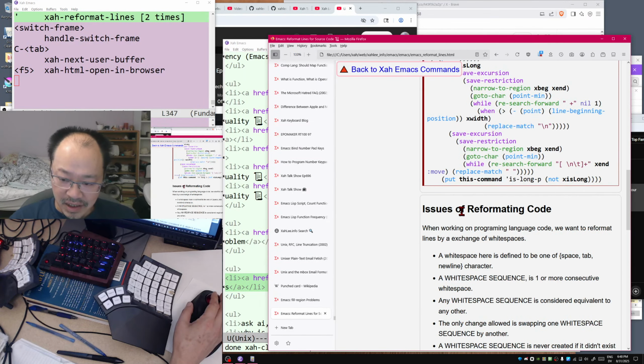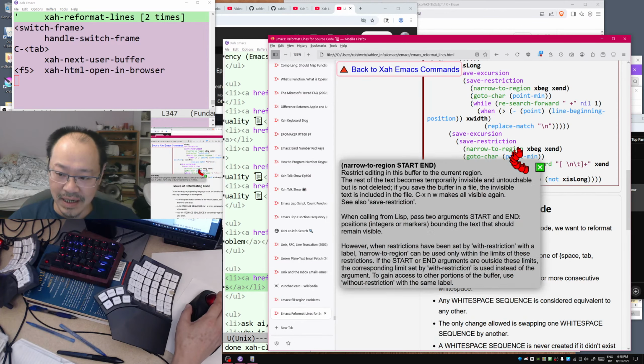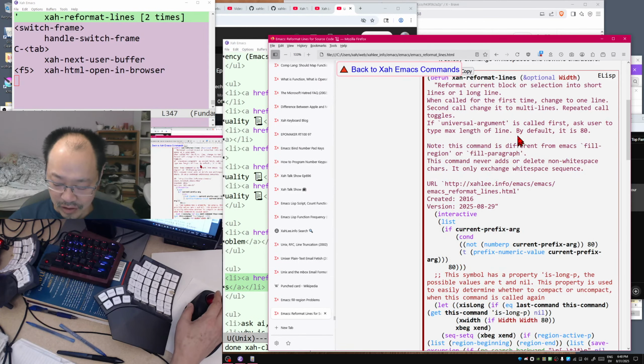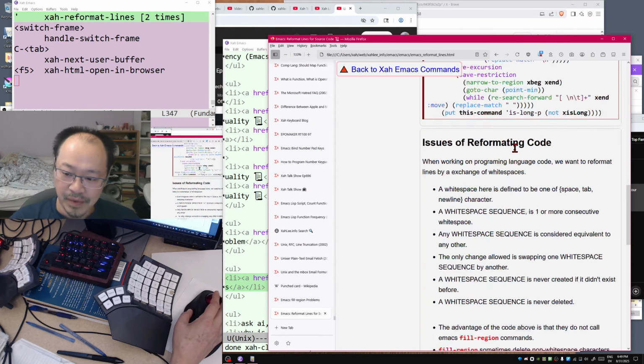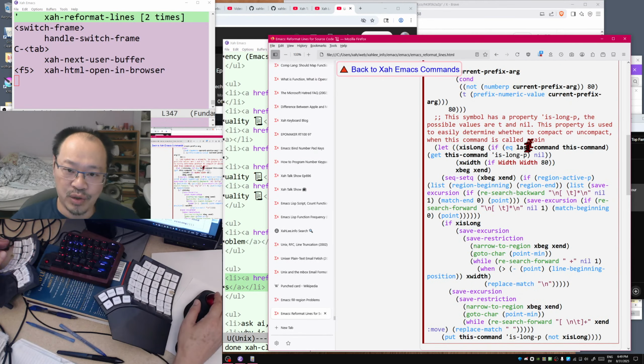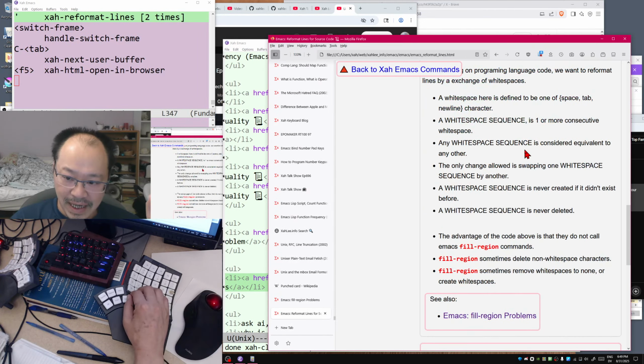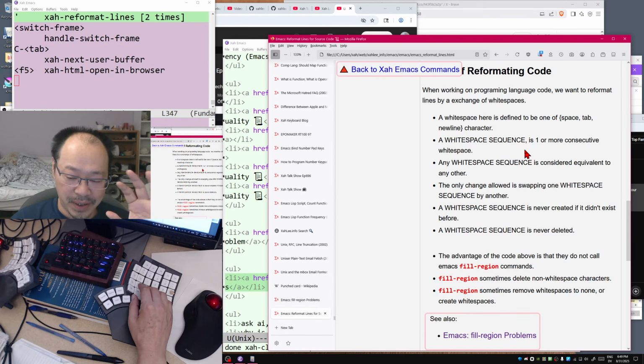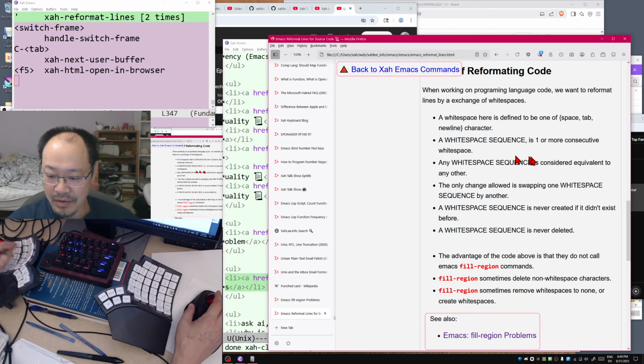And here is an explanation in detail of what exactly this function does, how it differs from the Emacs fill paragraph. It explains here. In this function, it treats all sequences of white spaces as equivalent, and it will never add extra non-white space characters or remove any sequence of white space. Okay, so that's the key.